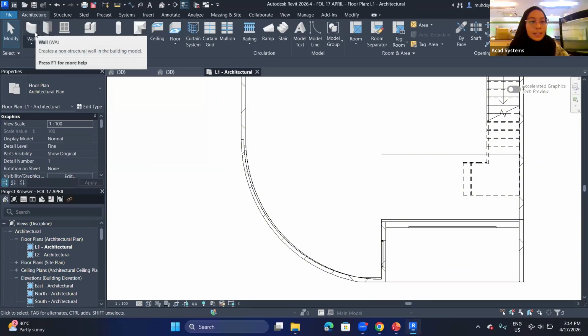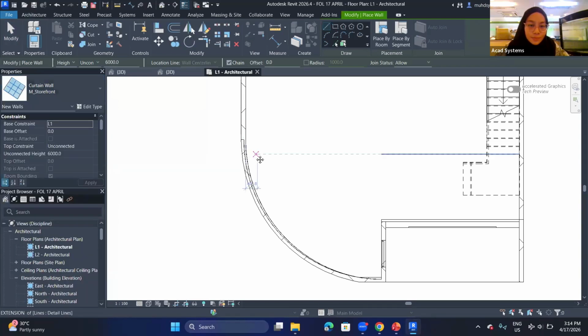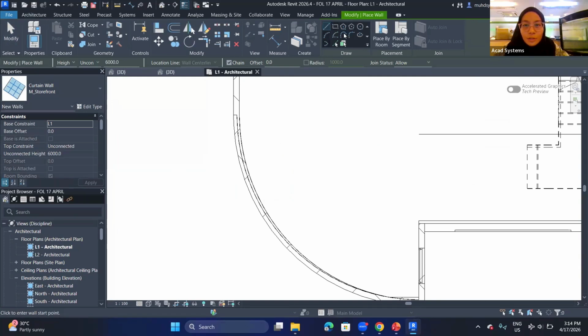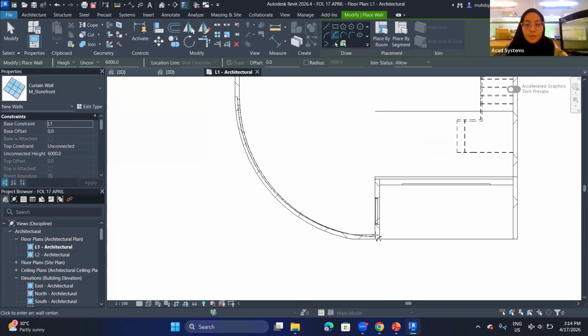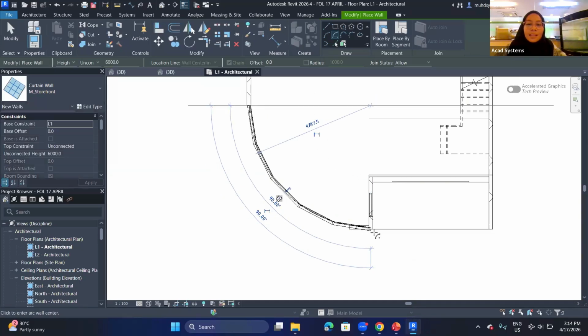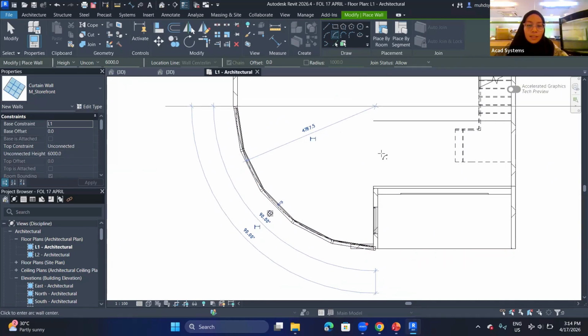In the Architecture tab, click Wall, and then find the curtain wall, Storefront. And then in the Modify tab, we're going to choose this Center and Arc. So we're going to find the center of this arc. So this is the center. And then click on the end. Let me try again.